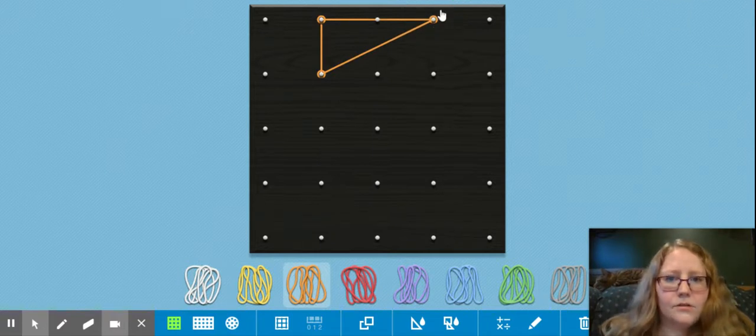So I'm going to ask that you don't make shapes like triangles because it's too hard to count the perimeter when we're not using a measuring tool. We're counting the spaces between the pegs as our perimeter. So we want to make things like rectangles.